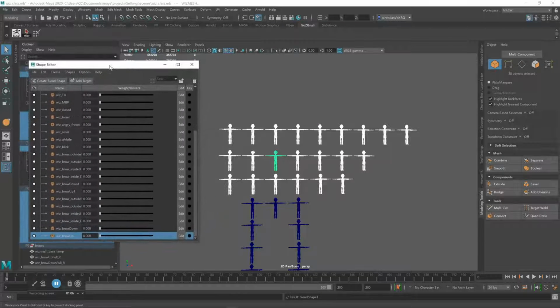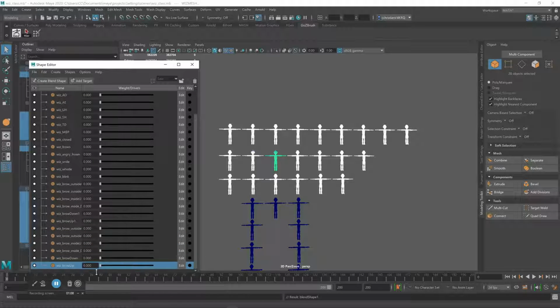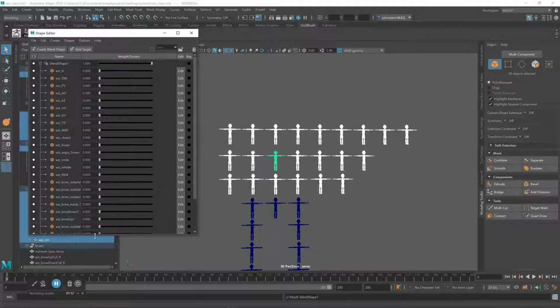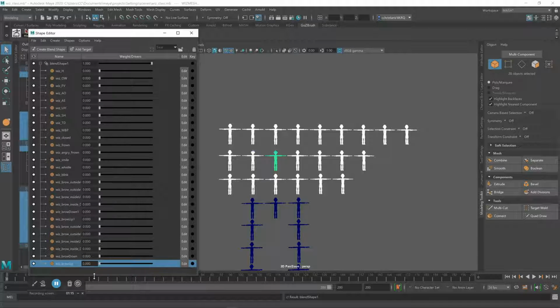Let me move that over there. We can see all of these at once. You can actually have as many blend shapes as you want. I don't know if there's any sort of limit. I may have had 50 or 60 affecting one object at once.